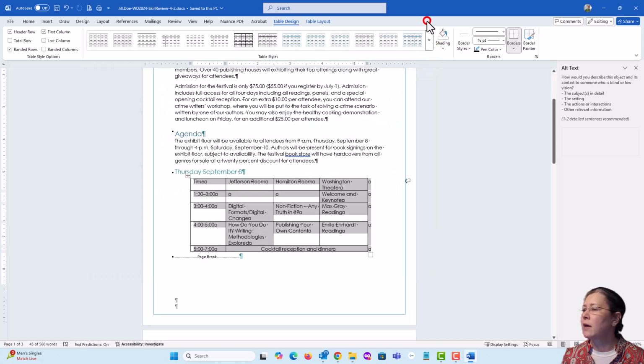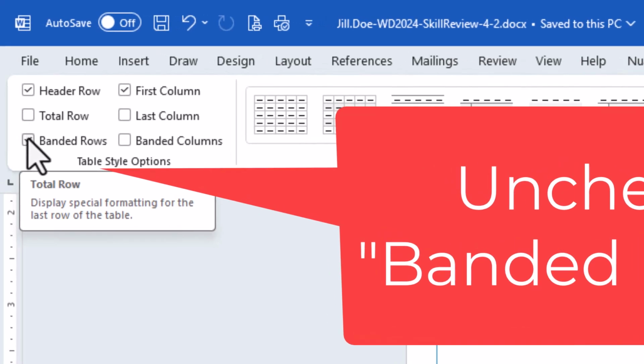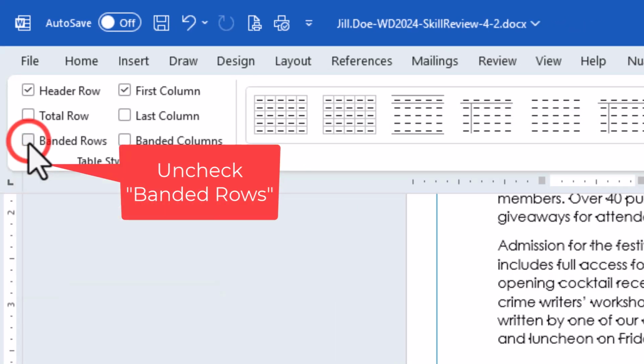Oh, I'm sorry. Before I do that, over here, first of all, do you see where it says header row? Well, we have a header row: time, Jefferson Room, Hamilton Room, Washington Theater, and the schedule. Everything in those columns applies to the header of that column. So we do have a header row. It's in the first column. Sometimes, you have them on the left as well as at the top. And sometimes you have a totals row at the bottom that you may want to have formatted separately. These rows are currently banded. We don't want that, so we uncheck that.